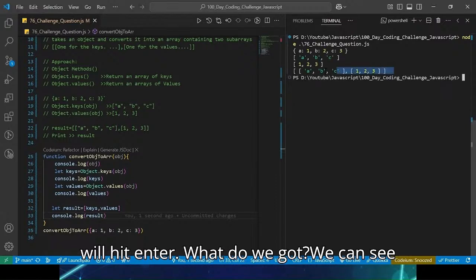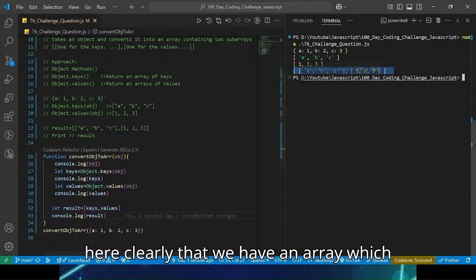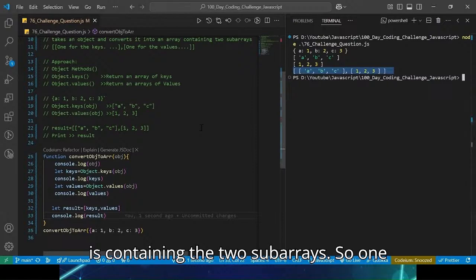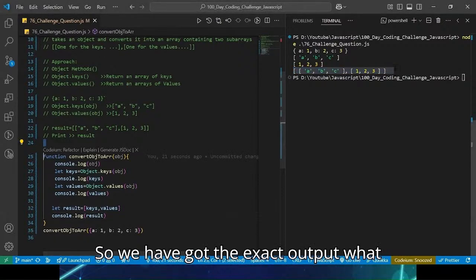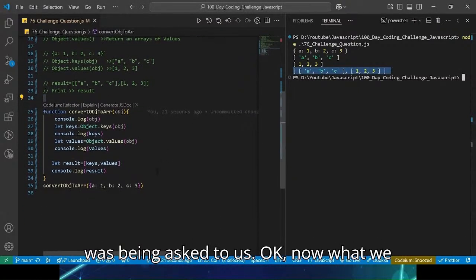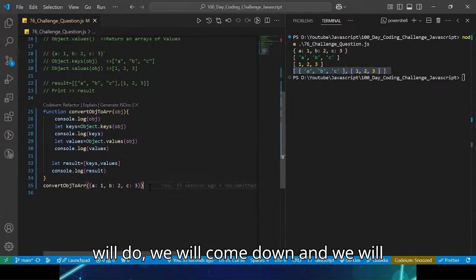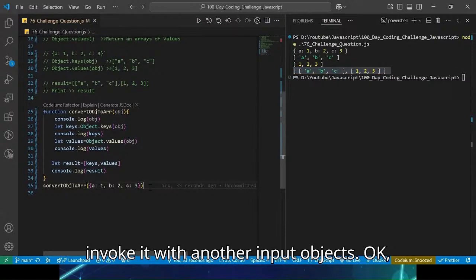What do we got? We can see here clearly that we have an array which is containing the two sub-arrays. So one is our keys array and another one is what? Value subarray, right? So we have got the exact output that was asked of us, okay? Now what we will do, we will come down and we will invoke it with another input object, okay?